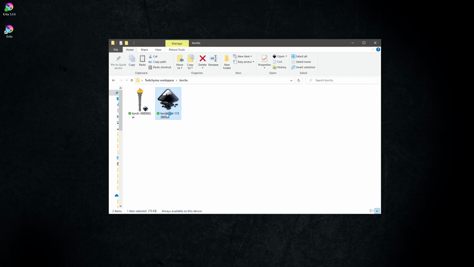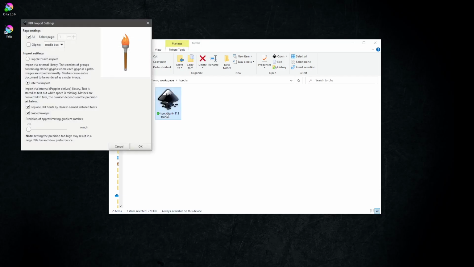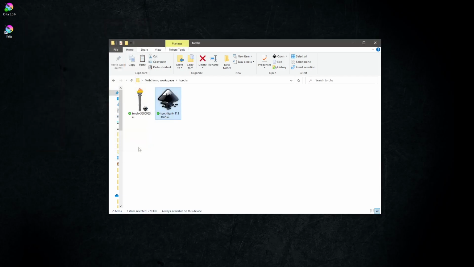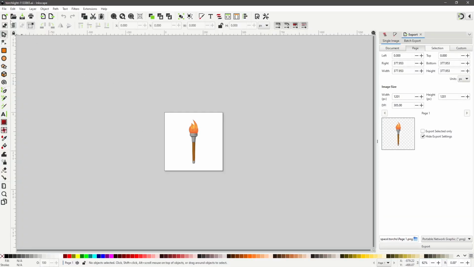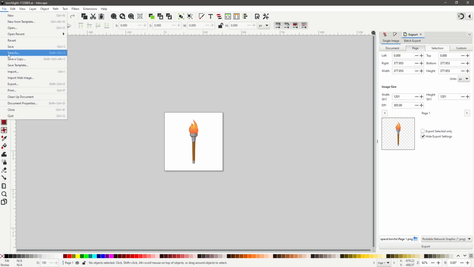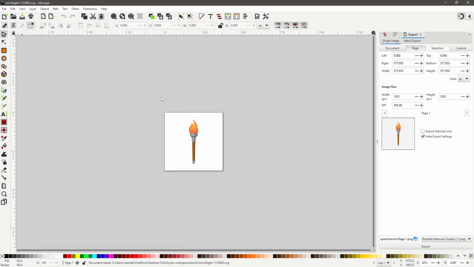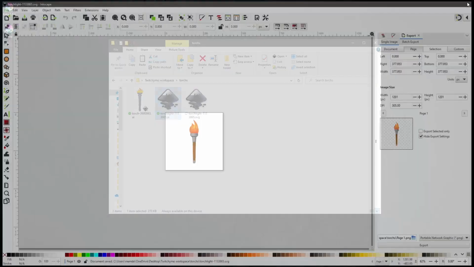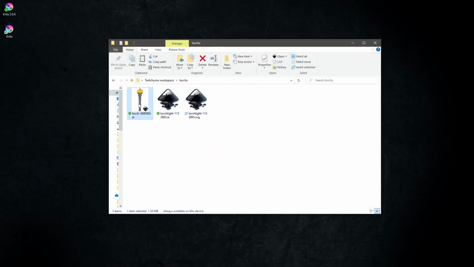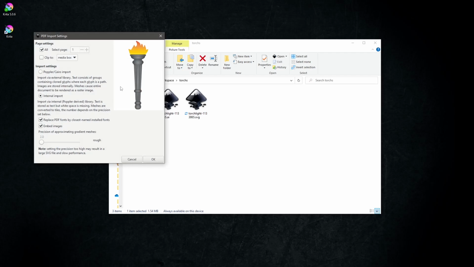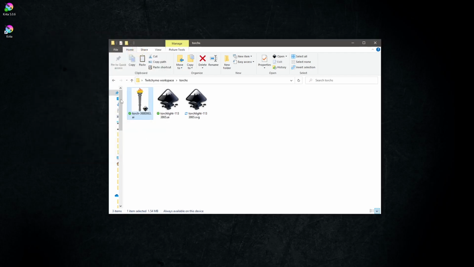Open torchlight_1133865.ai. First save it as a SVG file. We will do the same for torch_368063.ai.